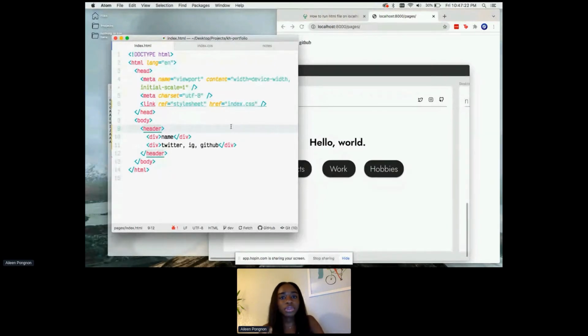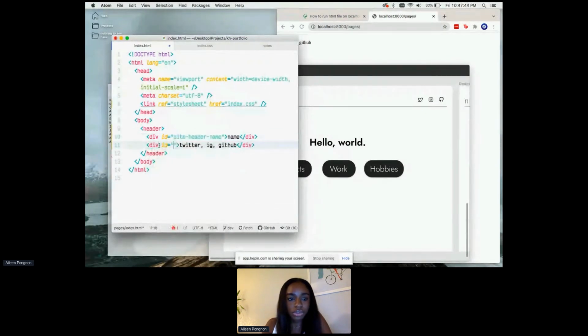Basically, an ID is something that you can give to anything, like a div, for example, and I could call it whatever I want. So I could say site header name. And that's the ID of this thing right here. Whenever I reference this ID in my CSS, it's going to know to modify just this thing. I can do the same thing for my socials. I could say site header socials. And whenever I reference site header socials as an ID in my CSS, it's going to know to modify just that thing. So I can go ahead and show you guys an example of that.